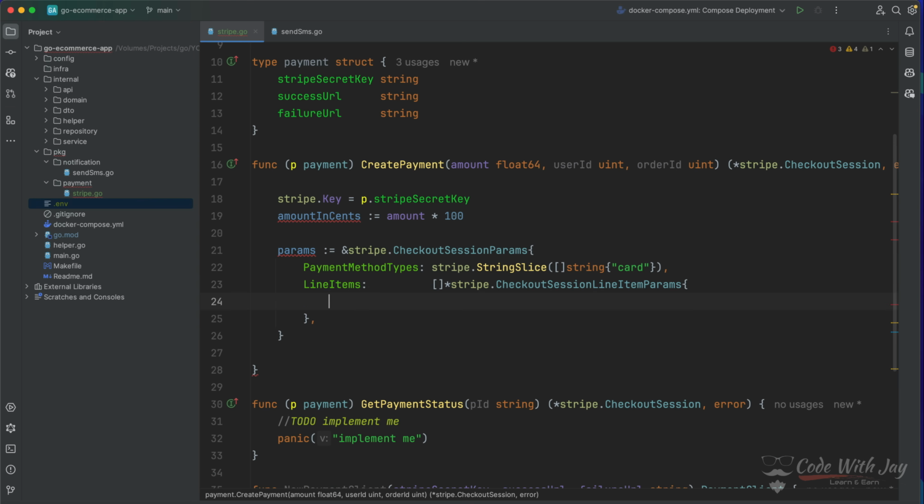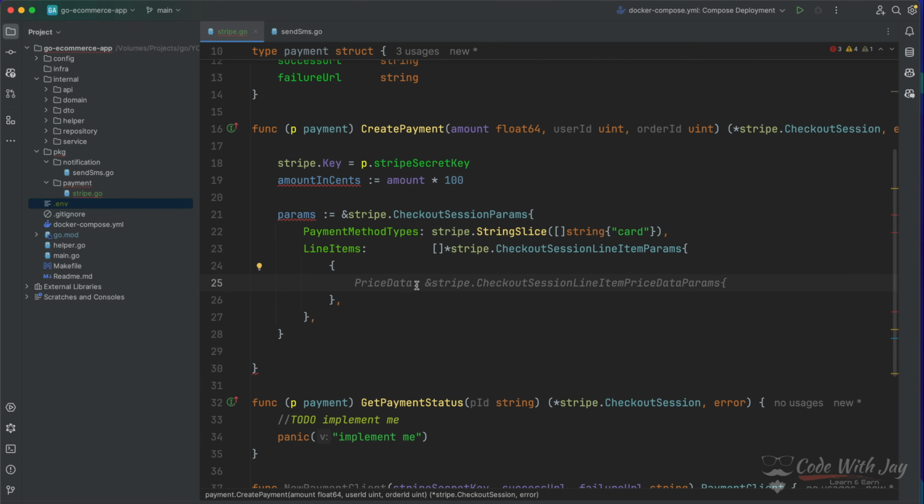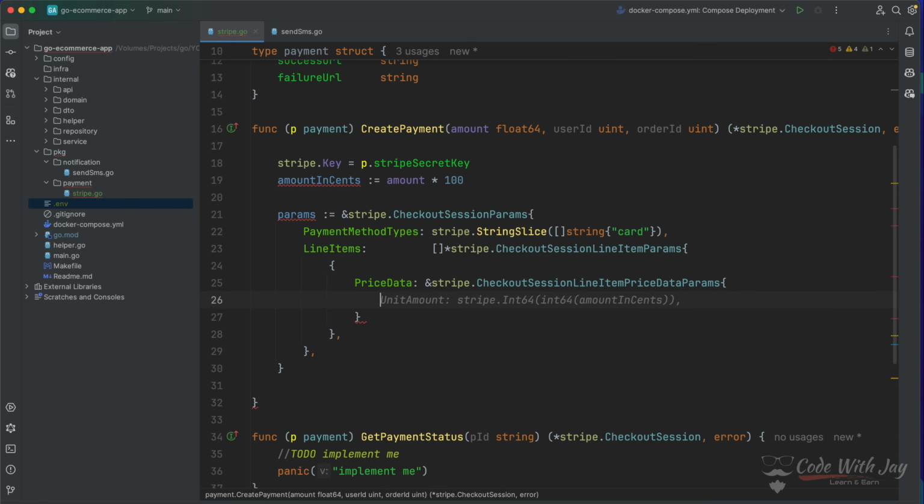But still we need to pass one thing, which is the price data. It's needed to calculate the total amount. In this price data, rather than passing one iPhone, one Android, or one MacBook, we are going to say electronics. So in price data, the unit amount will be this amount, which is in cents. This is what we are passing here.